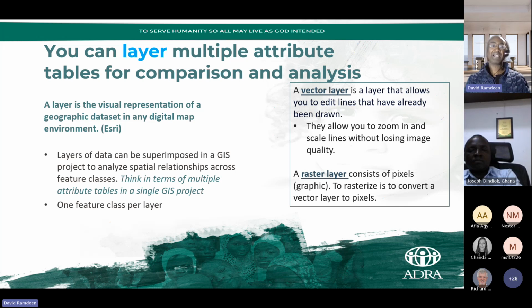So to define it, a layer is the visual representation of a geographic data set in any digital map environment. And layers of data can be superimposed in a GIS project to analyze spatial relationships across feature classes. And here I'm encouraging you to think in terms of multiple attribute tables in a single GIS project. And as I mentioned before, there's one feature class per layer.